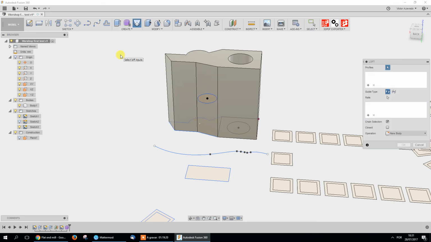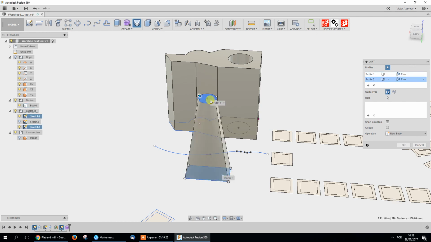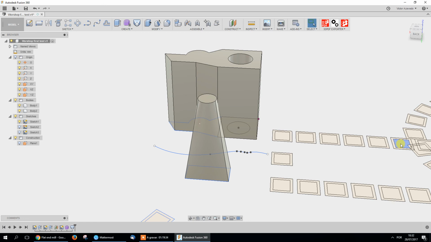Click loft. You have one sketch here, one sketch here. You click one and the other, and it creates a profile from one to the other, and it closes everything. Then you click OK or enter, and it will create the volcano. You can make from different kinds of shapes like stars or really weird stuff. Doesn't matter.